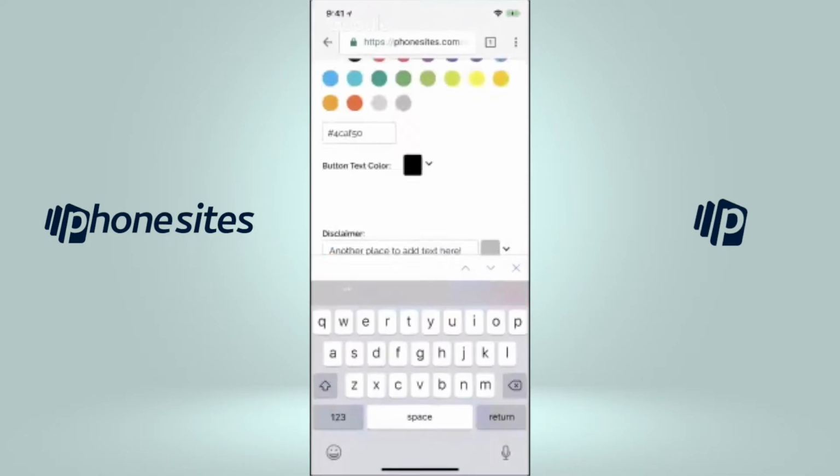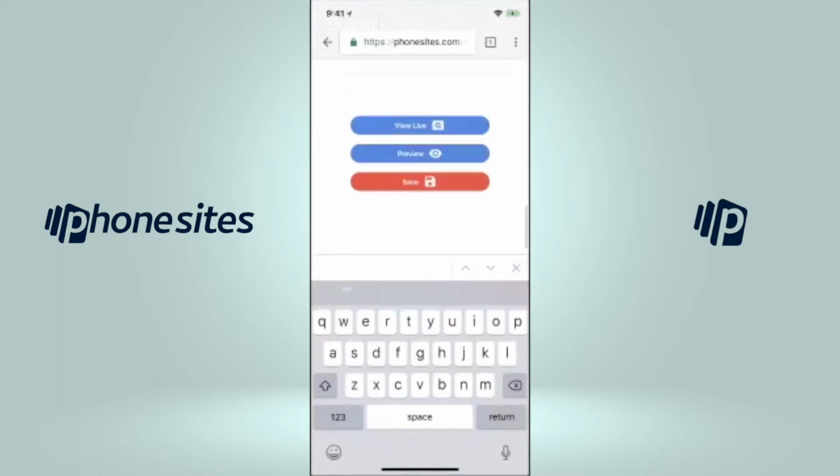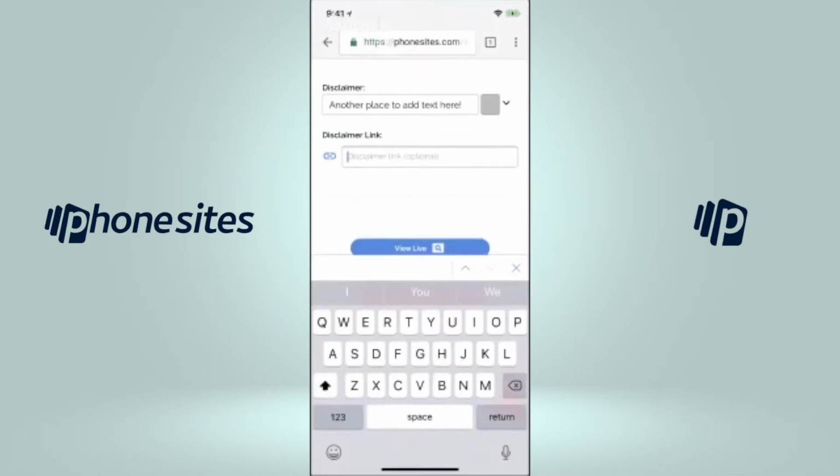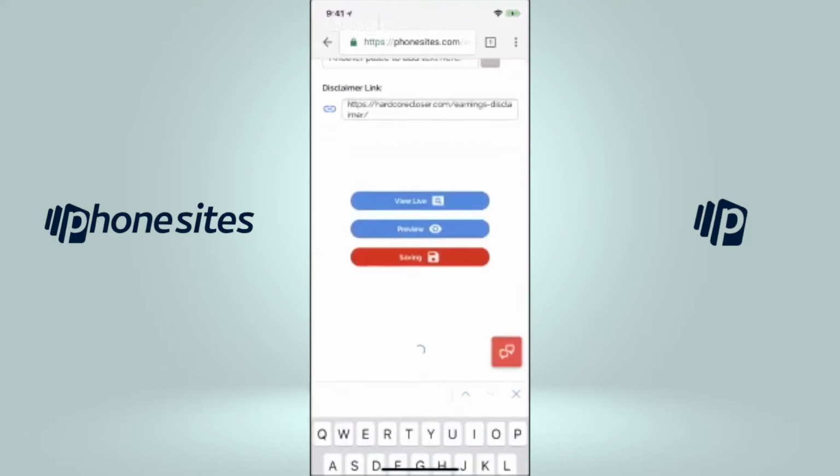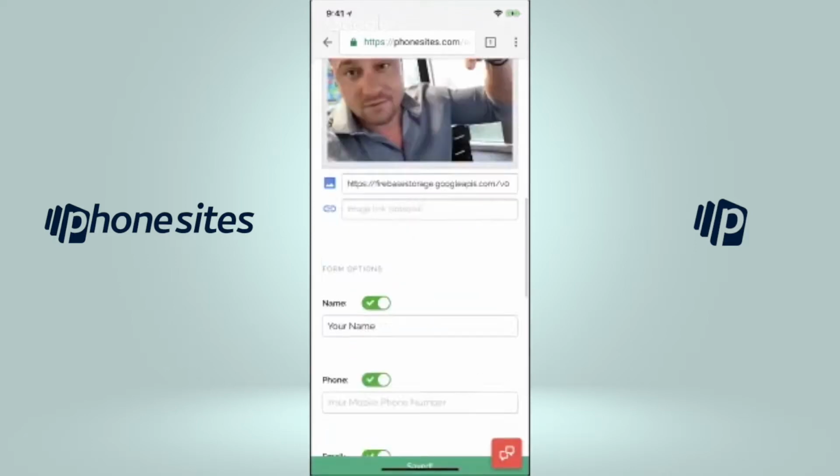Go back over here. If you're going to run ads on Facebook, and really it's just a good idea to have a disclaimer link anyway. You can use something like Evernote or an online Word document or something like that. So then I'm going to hit save. You always want to hit save when you get to the bottom of anything.